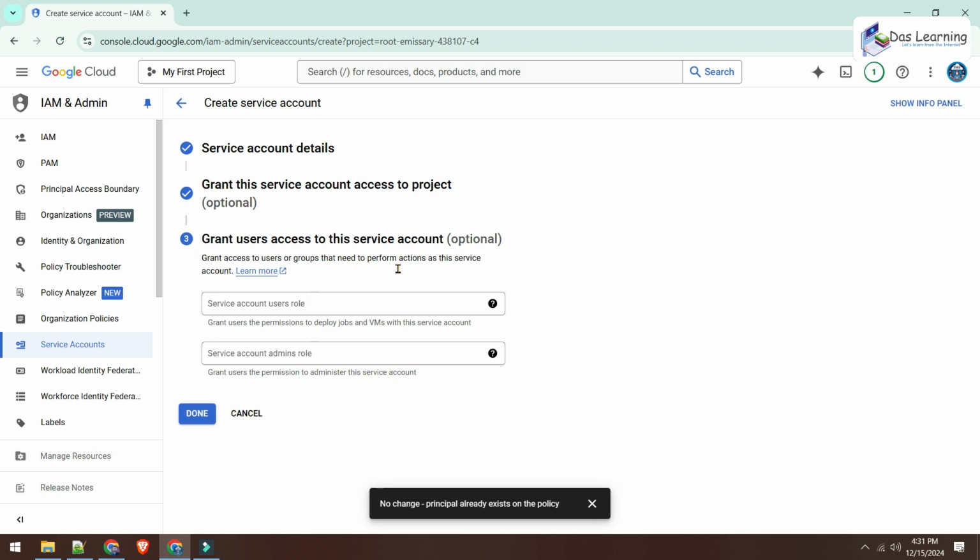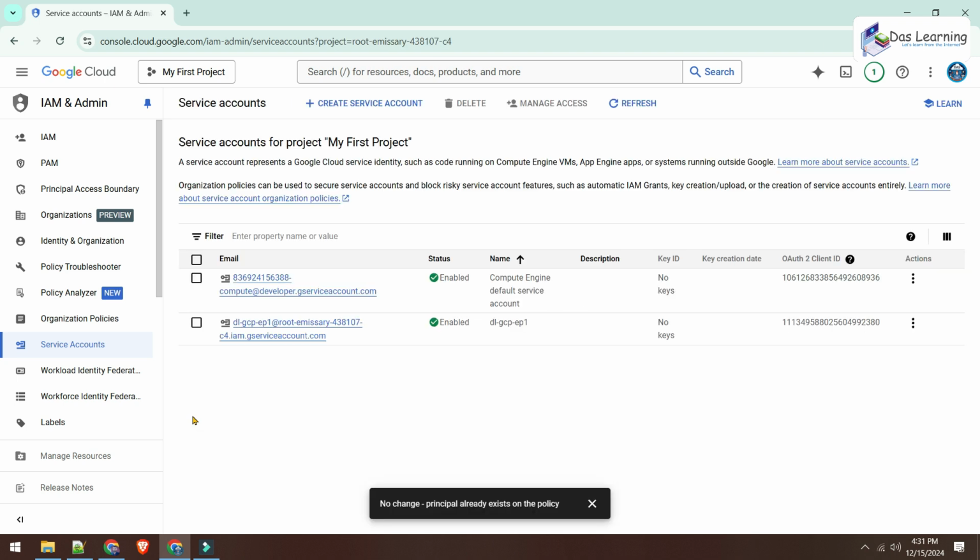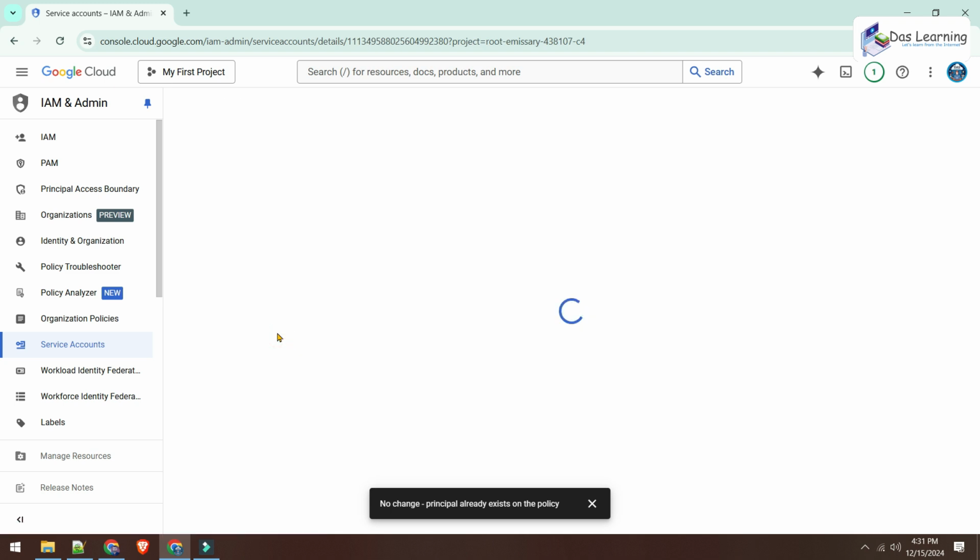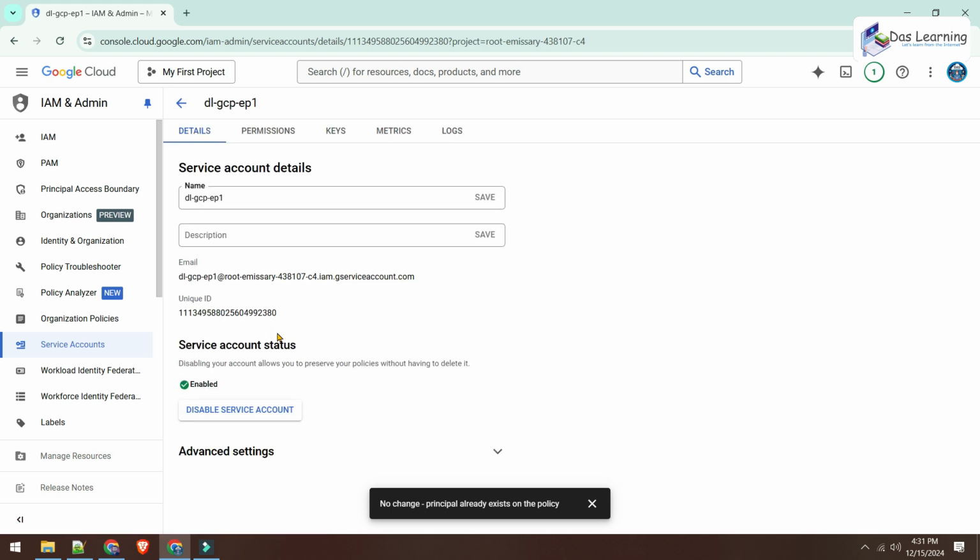I'm going to skip this optional part and click on done. Now my user, or the service account, is created. Permission is there, but I need to have some kind of authentication passwords, right? But you cannot have a password here. Instead of that, we will be having keys. A key is nothing but a file.